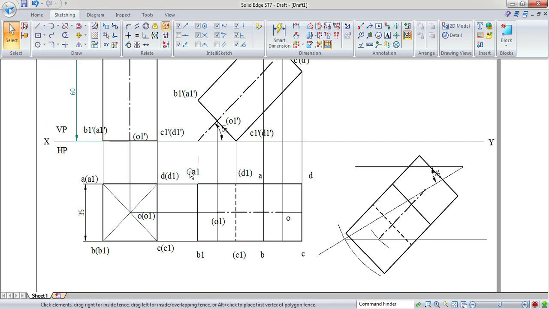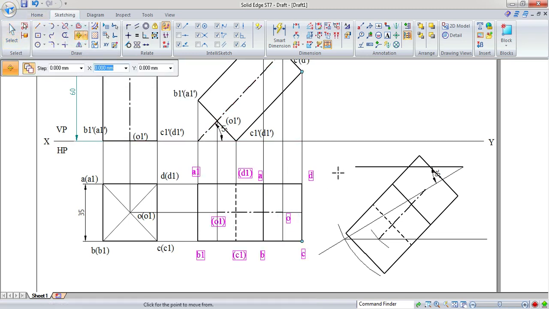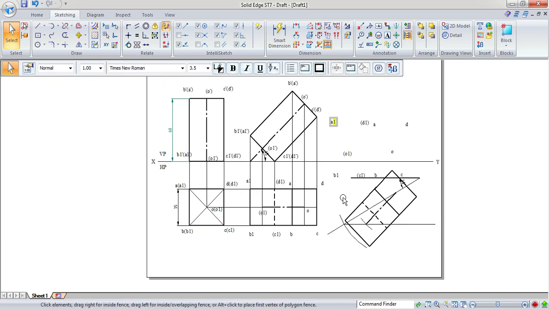Now select all the annotations here, and just take one copy of all those annotations. You can keep it somewhere and you can drag it properly here. So now this will be A1, B1, and again D1, C1. Now again B, this is C, and this will be A, this will be D, and O and O1.